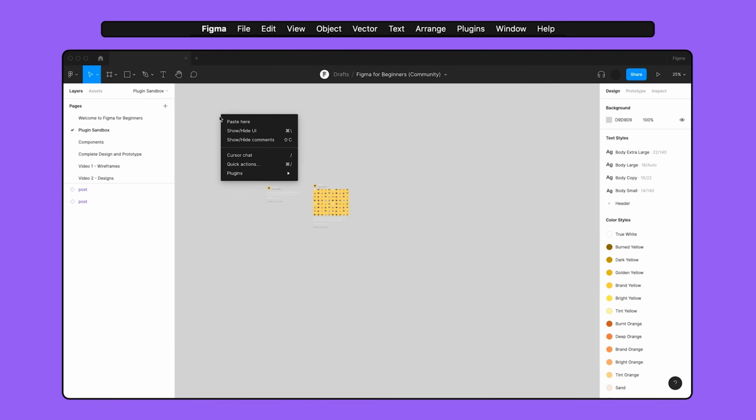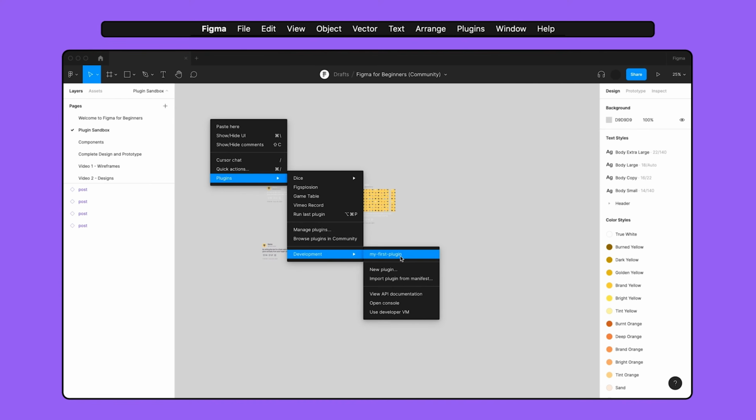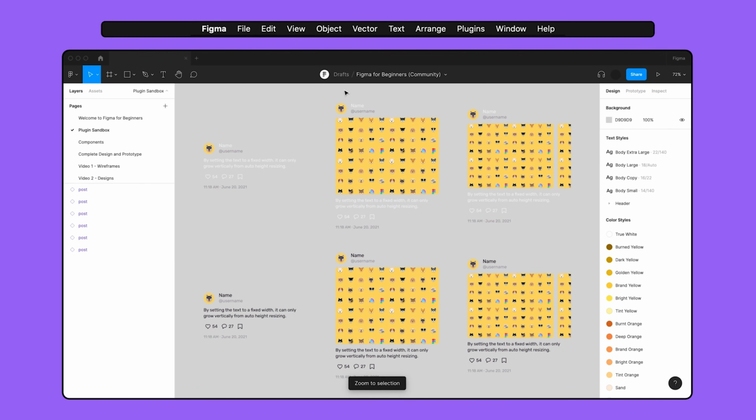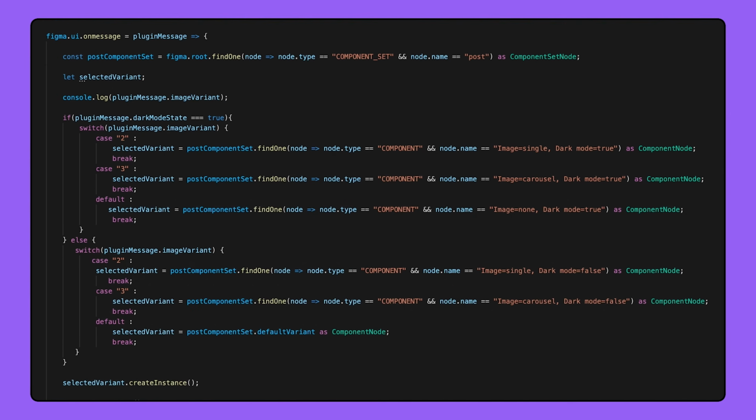Run the plugin a few times and try different combinations of dark mode with the number of images to see if you can get all the post component variants. If you're not able to create the 6 variants, make sure to check your syntax. Are the names of the nodes matching? Are your switch statements checking for string values rather than numbers? Attention to detail is really important here.